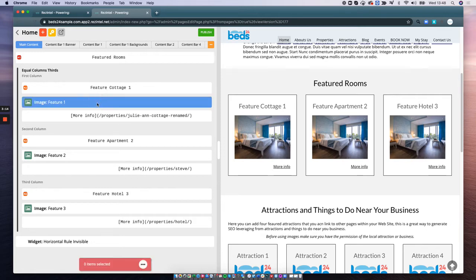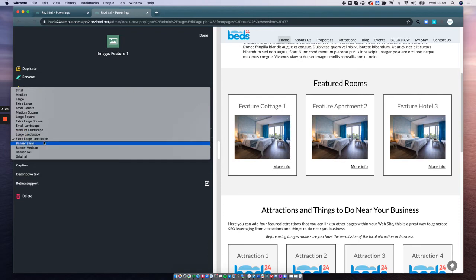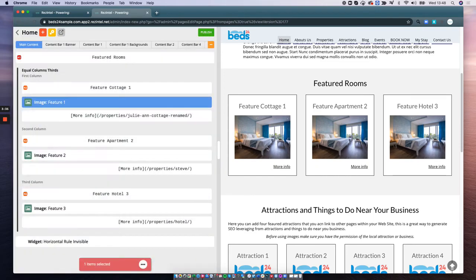We're doing the same with the image. The only trick here, when you're filling these little boxes up, to make sure you get the maximum size of image within the boxes, is to select extra large landscape. By doing that, you force the image to fill as much of the box as you can.